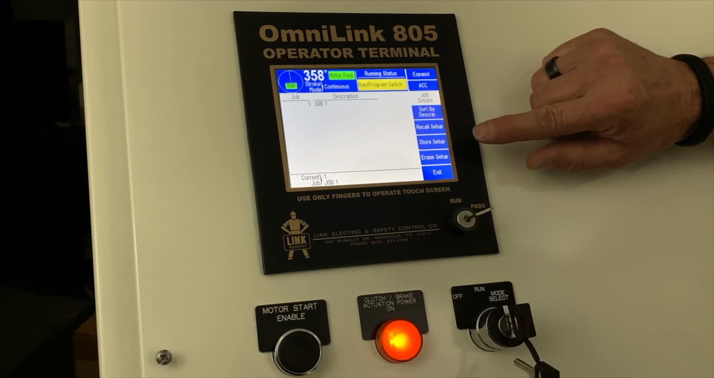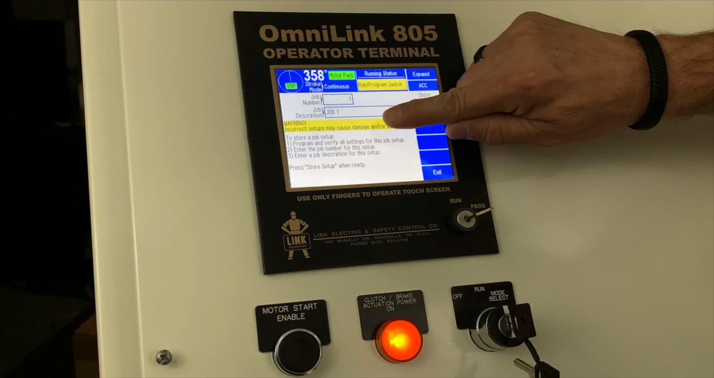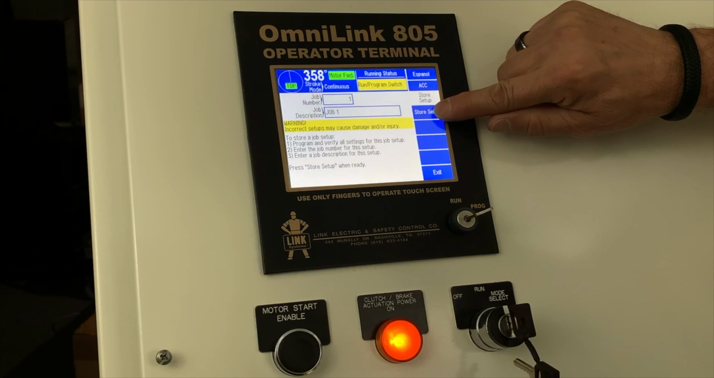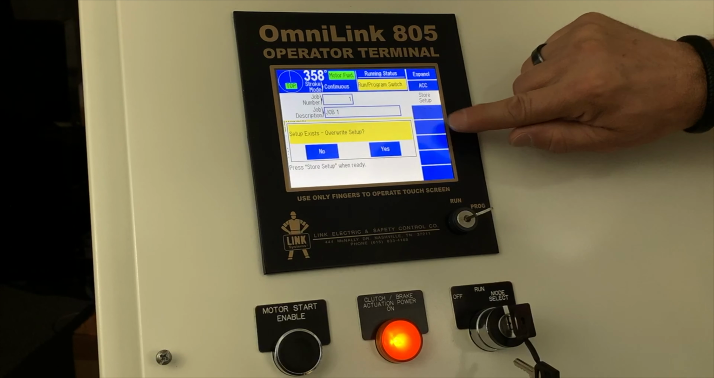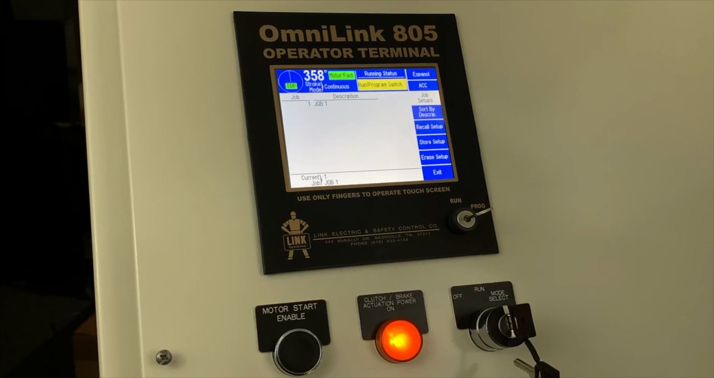It will ask you to confirm this change. Press yes. Your job now has these stored changes. Press exit.